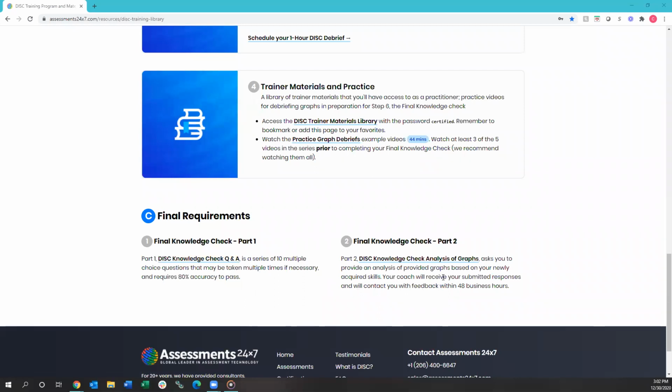Please do not complete the knowledge checks prior to any other step in the process. If your knowledge checks are received prior to your debrief call, they will not be accepted.